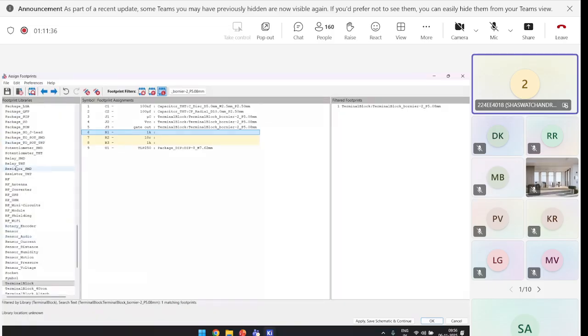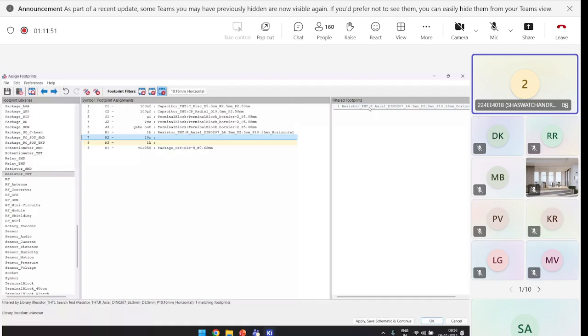Okay. There's resistors THT. Click on this, and again go here and paste the copied value and double click on it now to assign them. Now you see all the components have their specific footprints assigned to them.